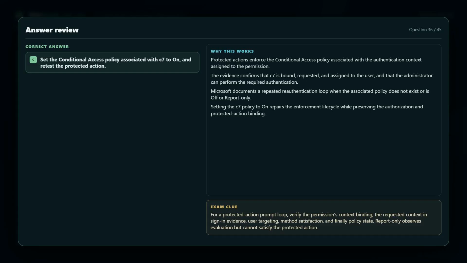Exam clue. For protected action prompt loop, verify the permission's context binding, the requested context in sign-in evidence, user targeting, method satisfaction, and finally policy state. Report only observes evaluation, but cannot satisfy the protected action.